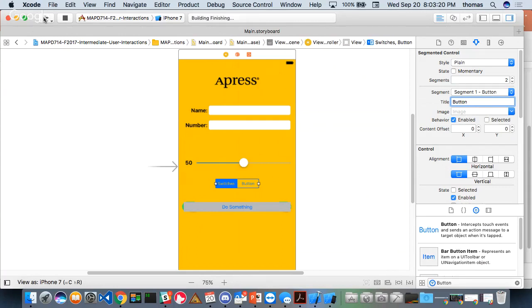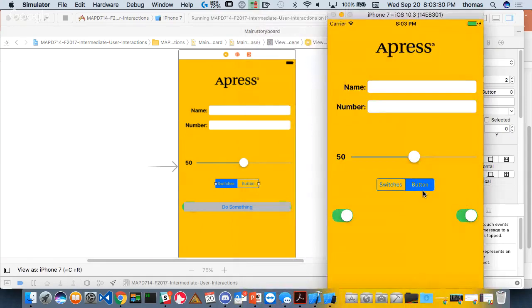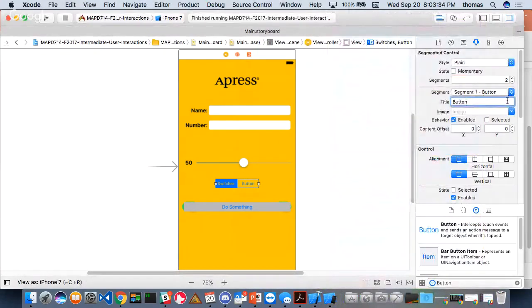And if I run this now, it should show me, hopefully, that the button is going to be selected and the switches are not going to be selected. Let's see if that's true. No, right? It should look like this, right? That's what I was hoping. So that didn't really do anything. That just allows me to change the name, right?